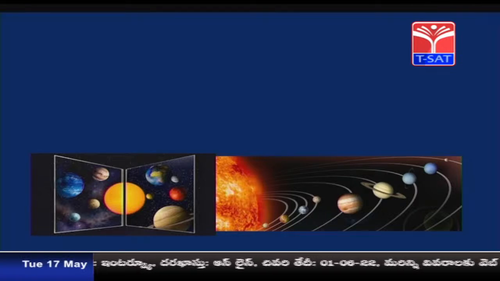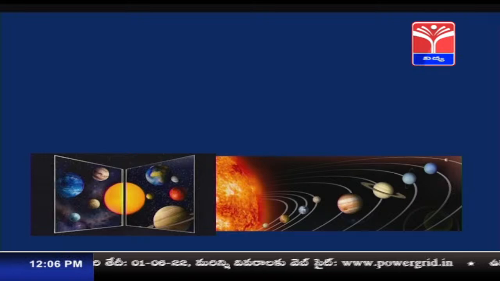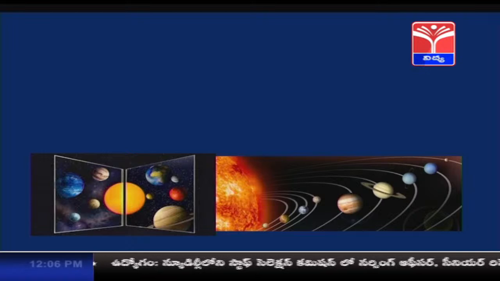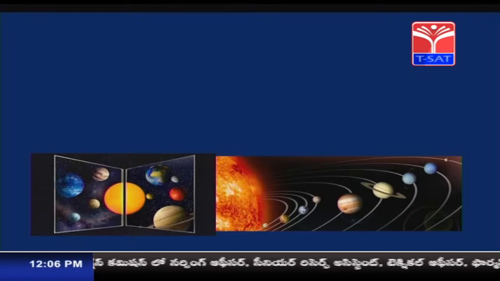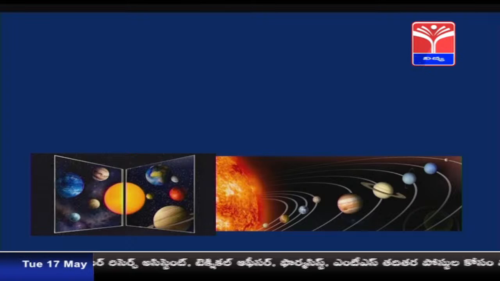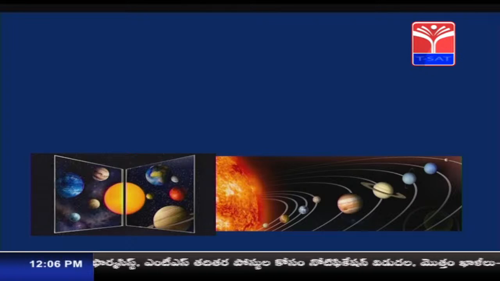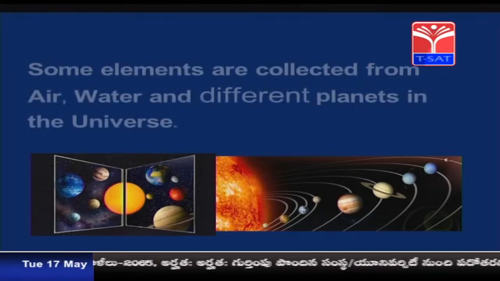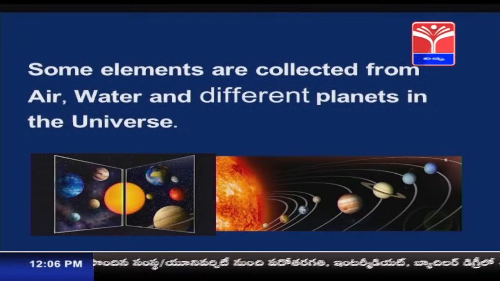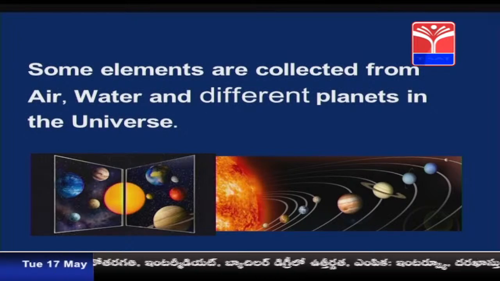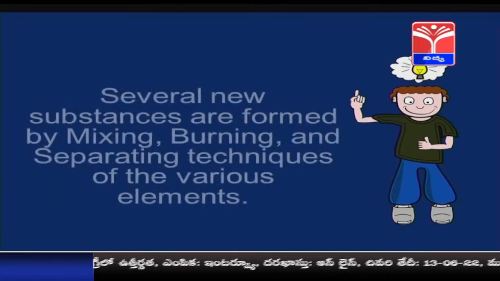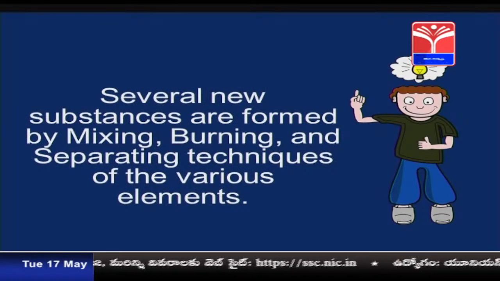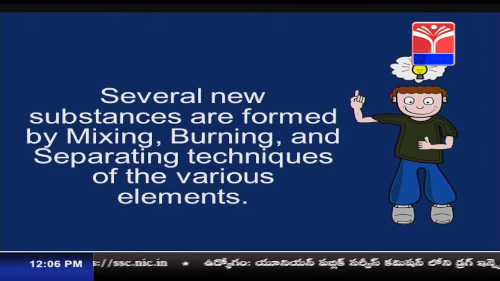Now, all our planets are there in our solar system. We get some elements from other planets also. How do we get the elements from other planets? We are not visiting there and collecting. Yes, in the form of meteorites. When they hit the surface of earth, our scientists will collect these materials. Some elements are collected from air, water and different planets in the universe. Several new substances are formed by mixing, burning and separating techniques of various elements.